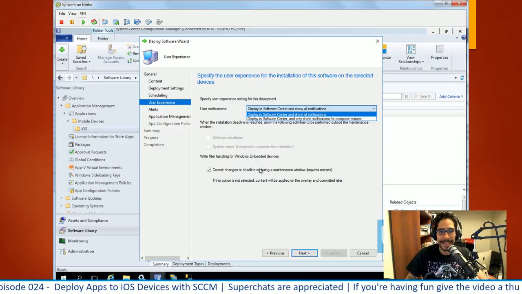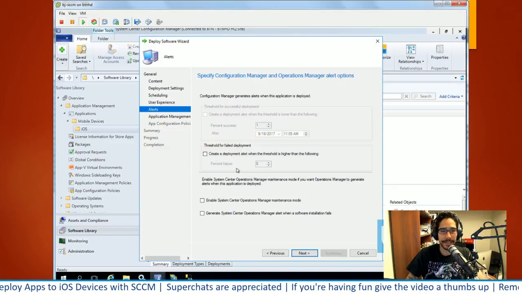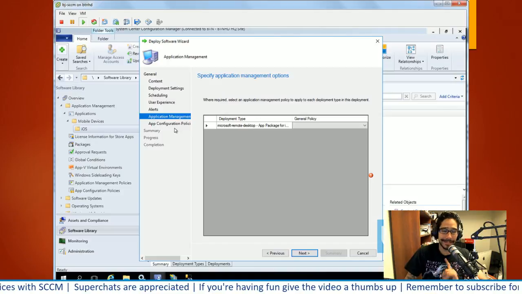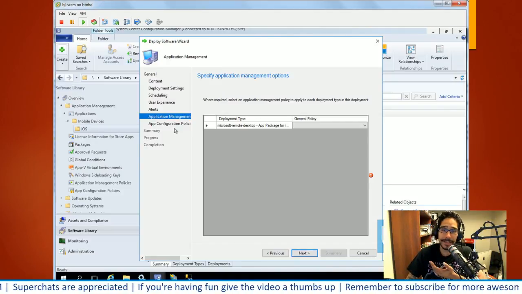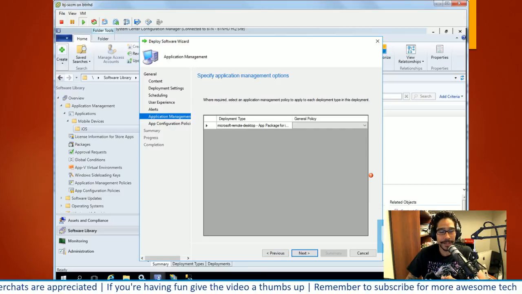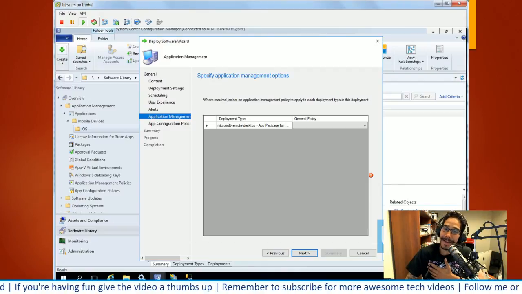I left this as is. This doesn't really matter. So we're gonna click on next. Alerts, I left it as the default. I didn't do any alerts. Now, this is what I was telling you guys earlier. I like to do things behind the scenes because if you don't do things behind the scenes, you won't get errors. And I didn't want to spend time troubleshooting. And I did receive an error and I troubleshot it. And I'm gonna show you guys what I did.